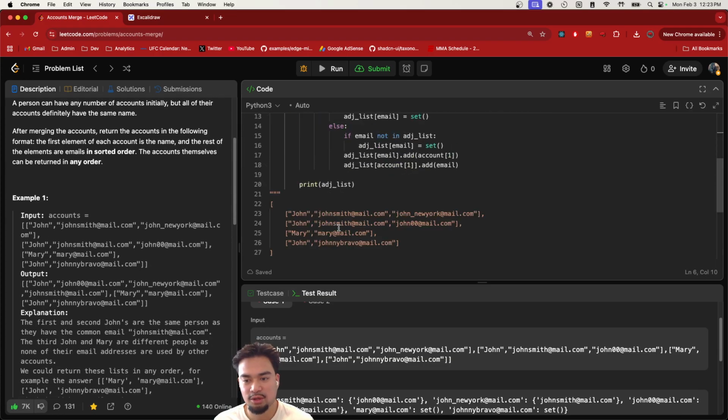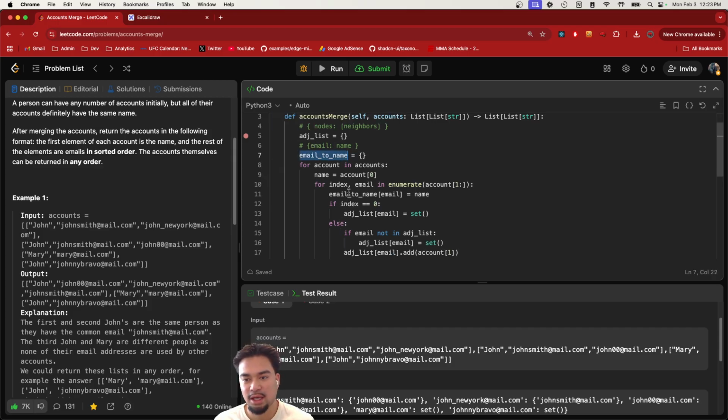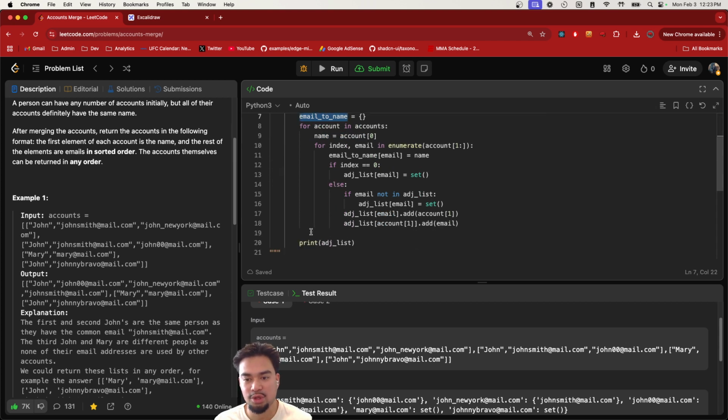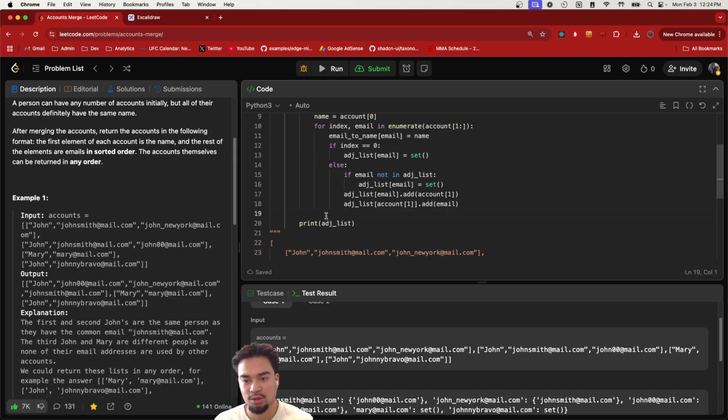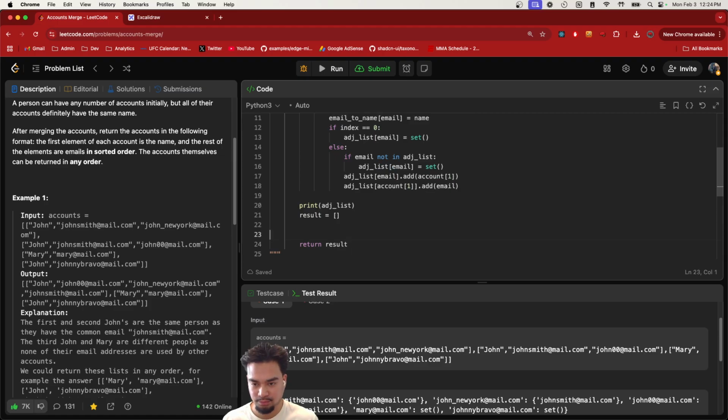So now we're going to build our final result. We're going to loop through every single one of the emails and try to do our DFS there. We'll just do it iteratively. So we'll have our result here, then we'll return our result.